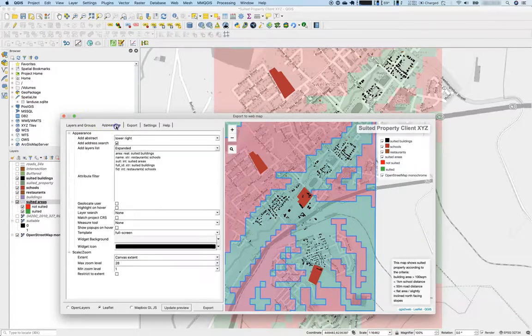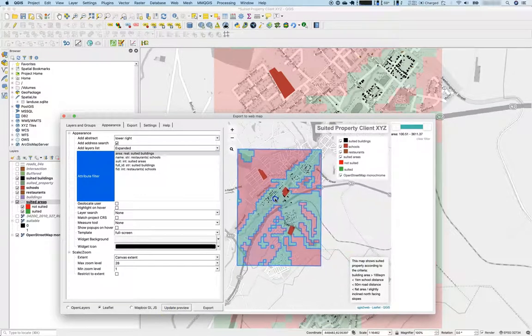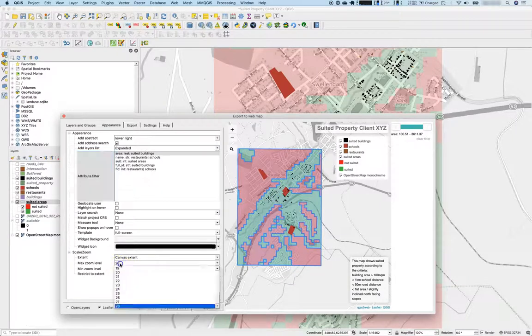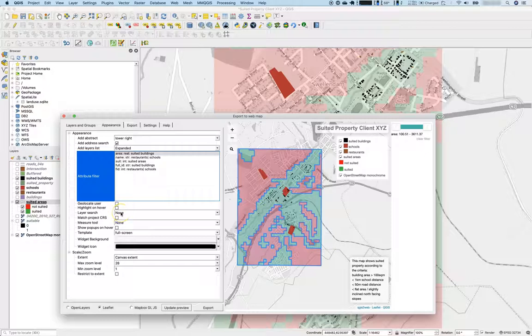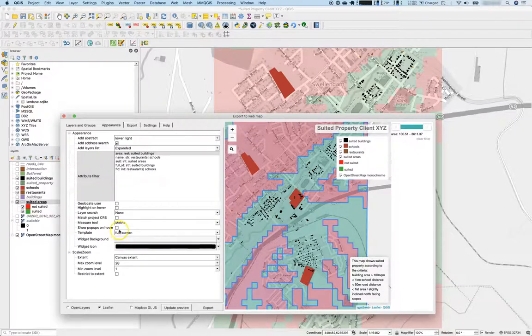But as said, maybe our client is interested in filtering according to the area. So let's create a filter here for this as well. Geolocate layer, no. Layer search, no. Match process to measure tool. We'll use this tool, because then the client is able to measure in the map itself. We'll go with the full screen template.